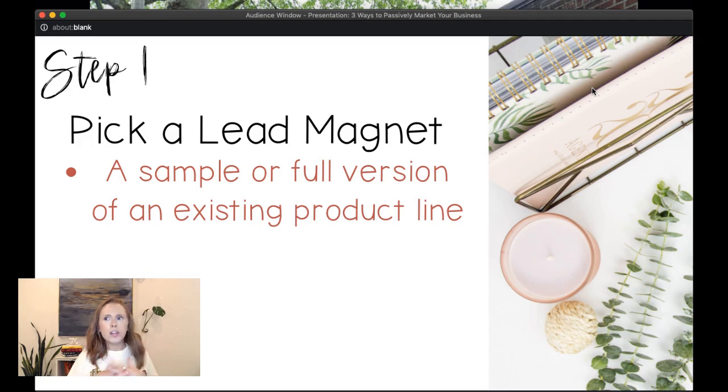Let's say you have a large set of 15 pages of notes. You can pick a couple of pages of those notes and use it as a sample to entice people to buy more of your notes. So it doesn't have to be an entire free resource. It can be a part of your free resource, okay?